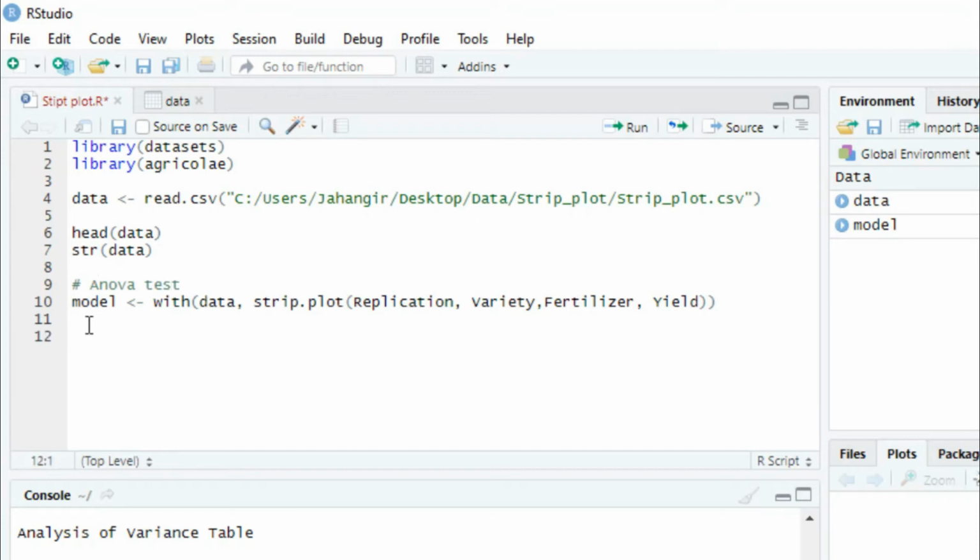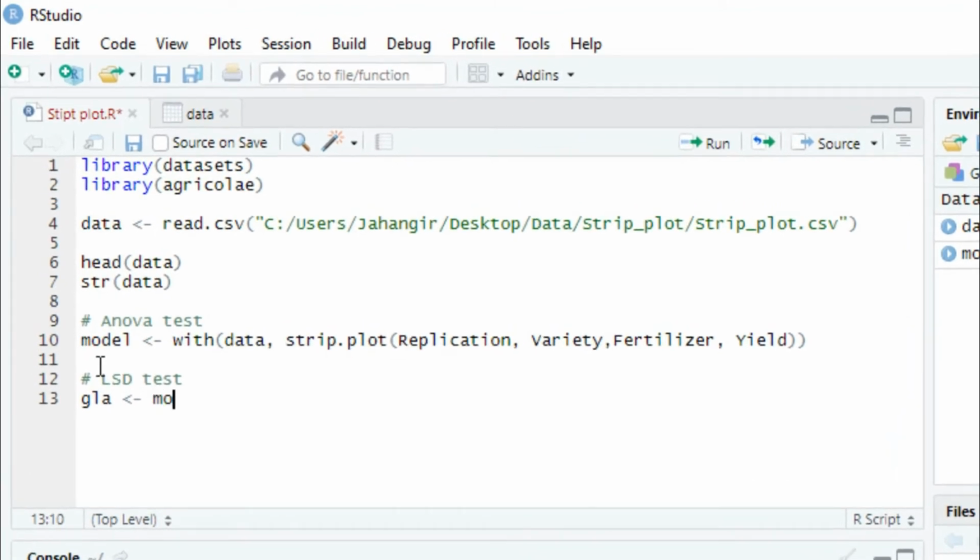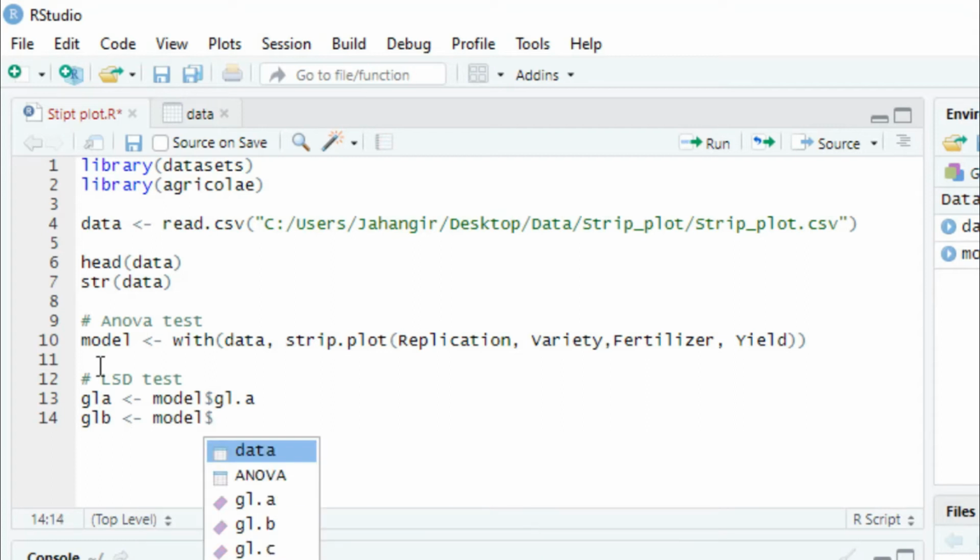Now we can go to the LSD test. Write GLA, storage in model, dollar sign GLA, and GLB, storage in model, dollar sign GLB.